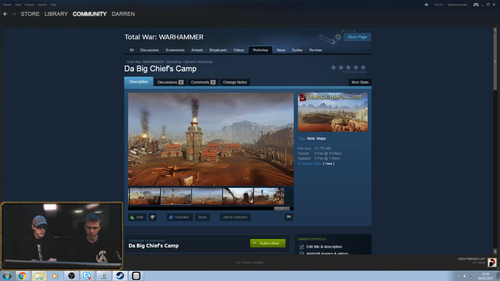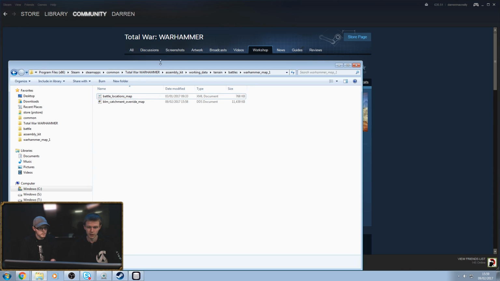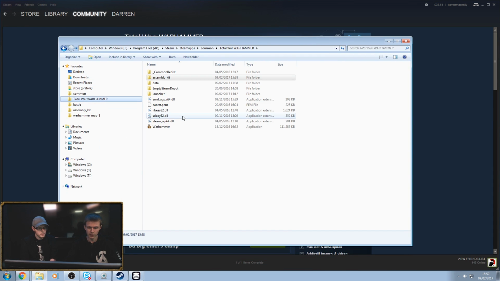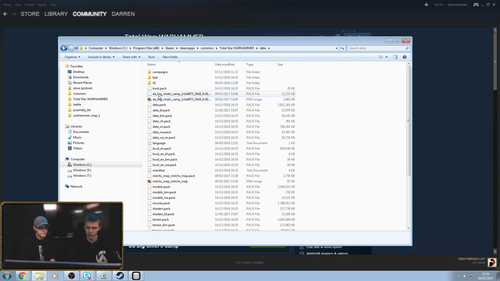Good map to use. So what we want to do at this point, now we've subscribed to the map, is head over to the Warhammer data folder. You can see in here we have the map, The Big Chief's Camp, and then we've got that long string of numbers. So you didn't rename your file, which is fine. Basically at the end of the pack file, you'll have the name of the map followed by the key of the map. So you want to take this, and we can head back to... And you can see our one actually there, Mitch's map. You can see why it double names it, because we named it the same as the key.